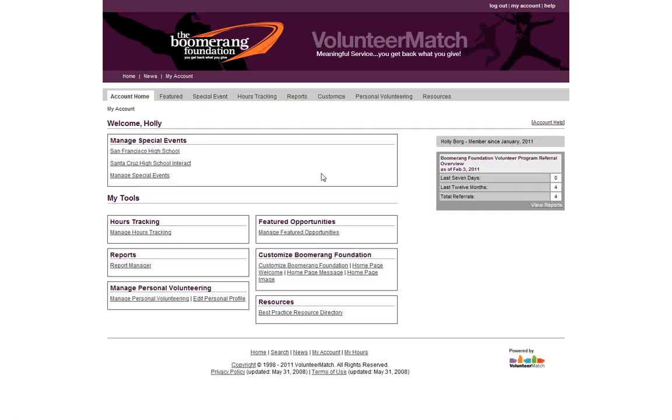So what the process is for this, if you are a club leader or a group leader or a teacher who wants to manage a group on the Volunteer Match side of the Boomerang Foundation site, let us know that you want us to set you up as an administrator. We'll send you your passwords and all that you need to log in. And then you can go through this. If you need some more support, we're available to walk you through it one-on-one.